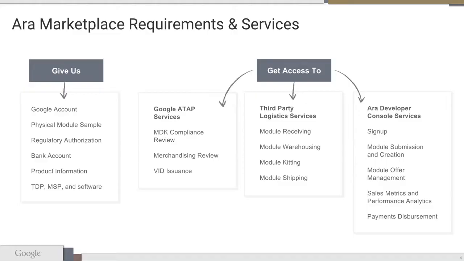And once you give all of this to us, you can take advantage of a suite of services that ATAP and our partners are putting together for the market pilot. The first is MDK compliance review and a feedback mechanism loop to help you get your modules up and running. We're also going to be providing merchandising review to help you put forth the best offering. And we're also going to be handing out vendor IDs.